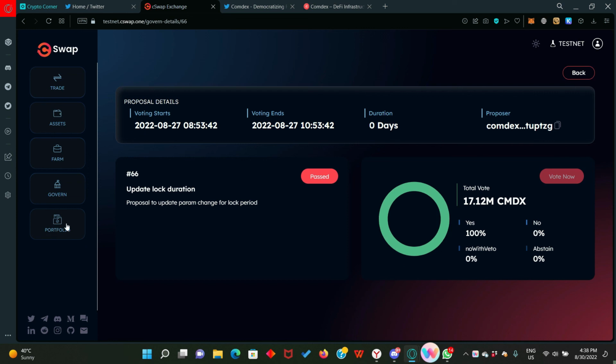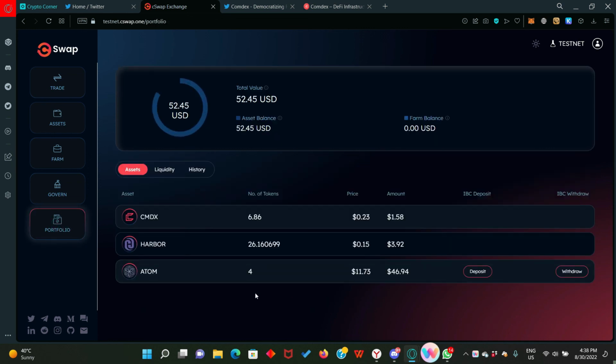And finally, let's check our portfolio once more. Click on this, and this is all the transactions I've performed so far. You will also see yours right here. Okay, guys, this is exactly how to test out the Cswap DEX. Try to do this as often as possible.